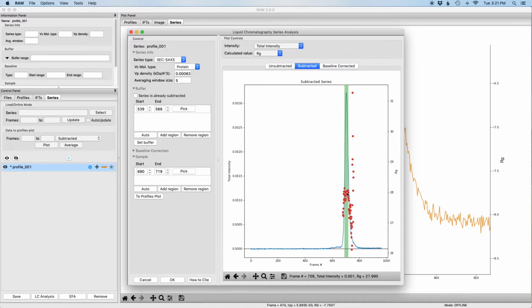Once you're happy with the region that RAW selected, once we've determined what the good monodisperse region of our elution is, we say To Profiles Plot. So what that button does is when you press it, it averages all of the subtracted data, essentially, in that region that you've selected, and it sends that single averaged profile to the main plot. From there, we can do Guinier analysis, molecular weight analysis, everything we might usually do, and we'll do that in a moment.